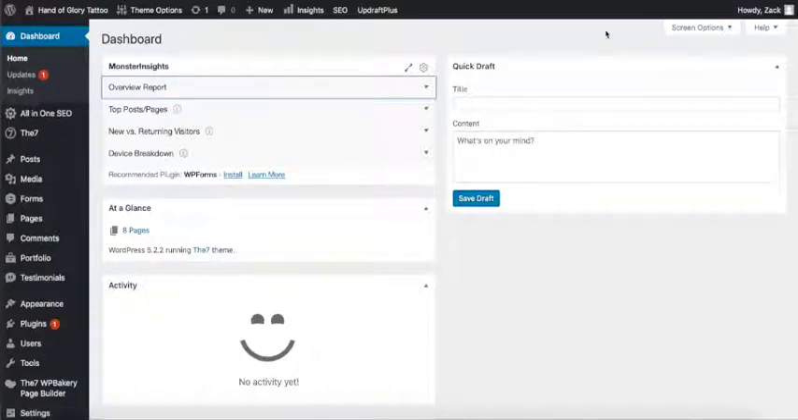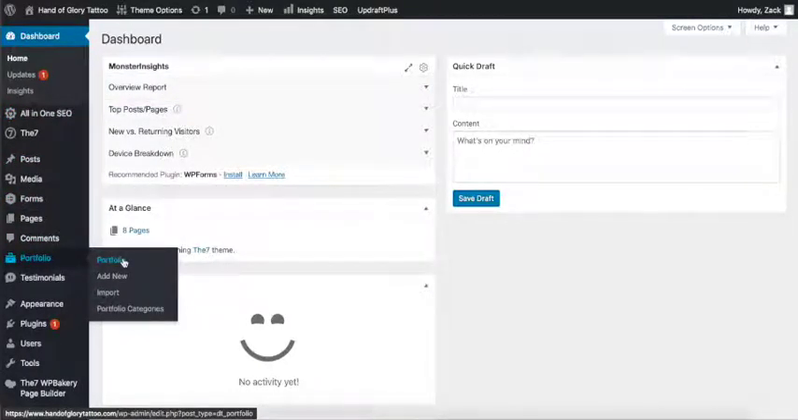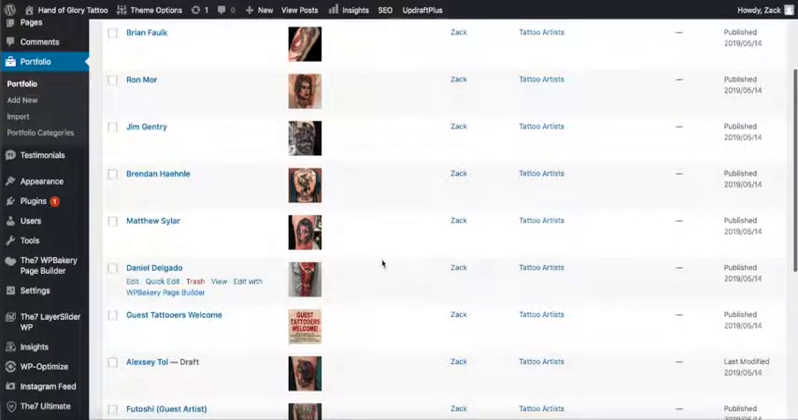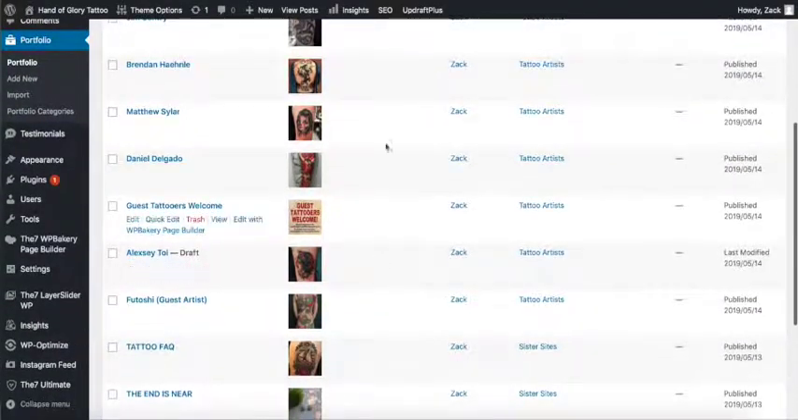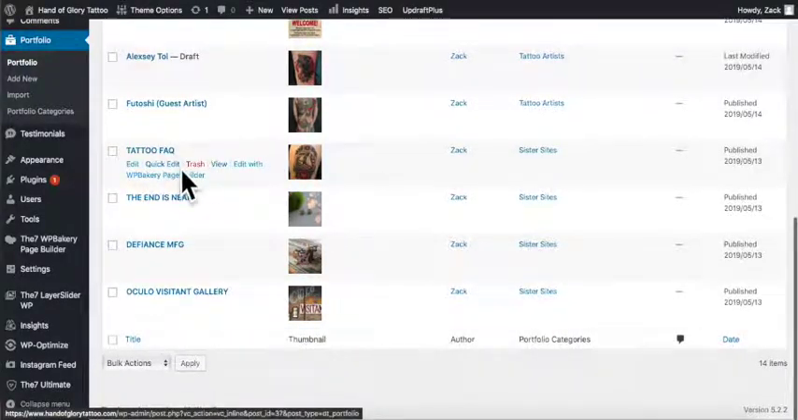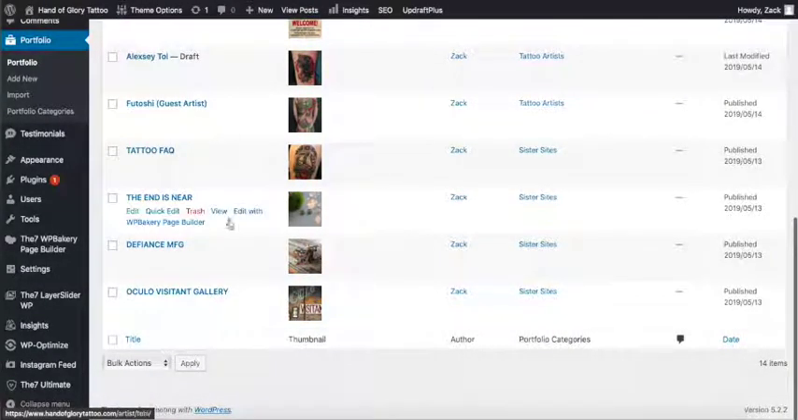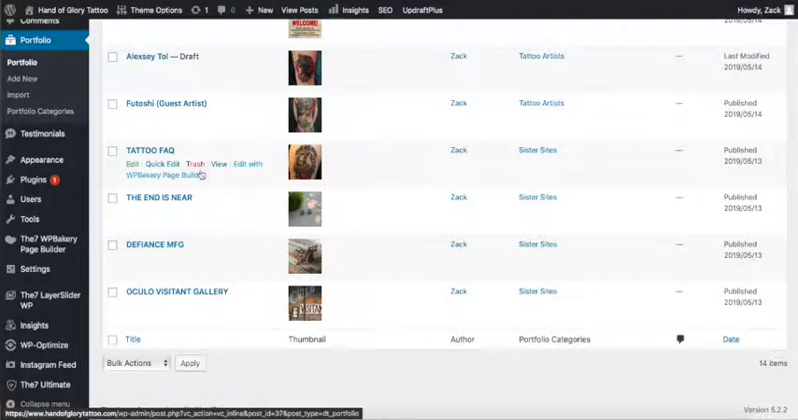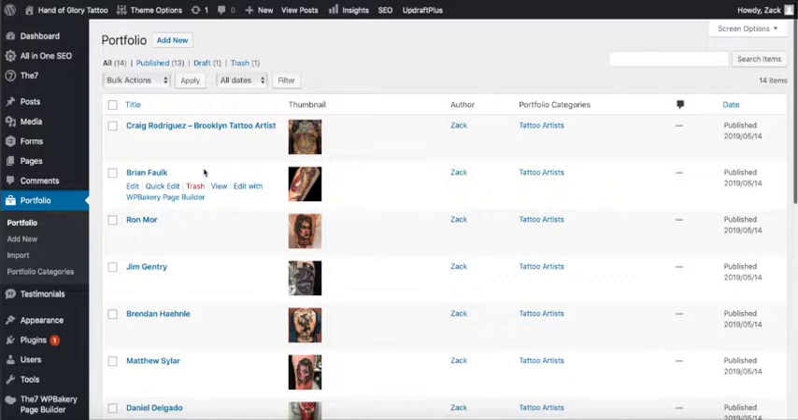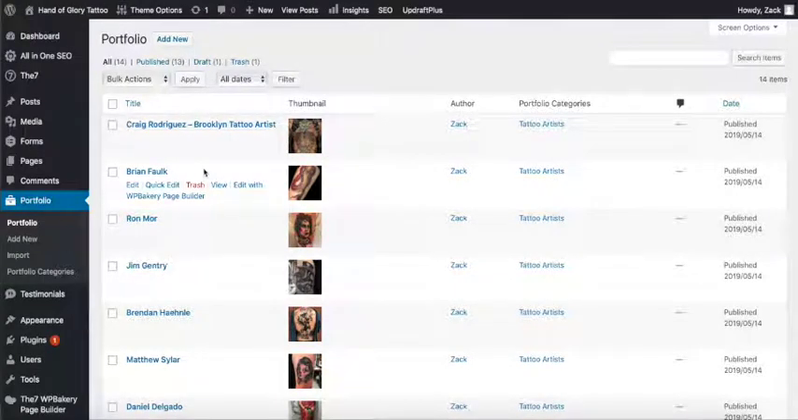Okay, so once you're in your WordPress dashboard, on the left, just go to Portfolio. And you can see where everybody's kind of set up here. In Portfolio, you'll notice the artists are here, as well as what I call the sister sites, the other 4 boxes on the homepage that do the end is near, the tattoo, frequently asked questions, that kind of stuff. Okay, so I'm going to show you how to add a new one first.